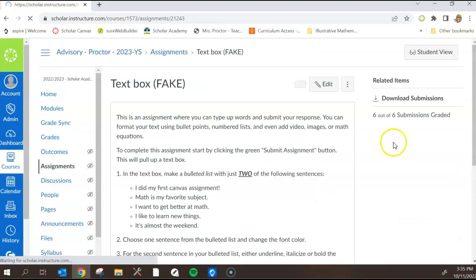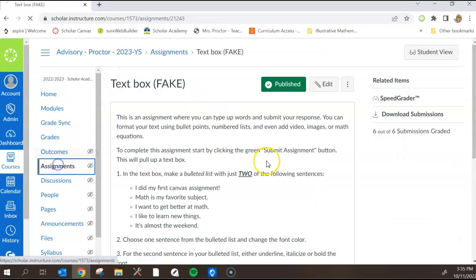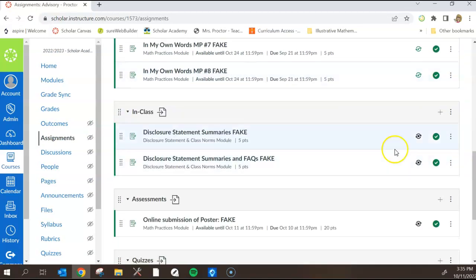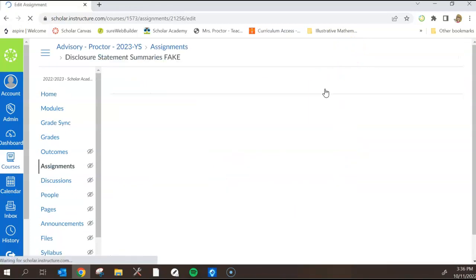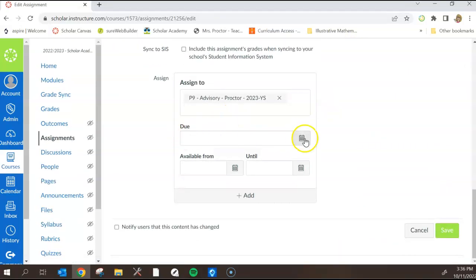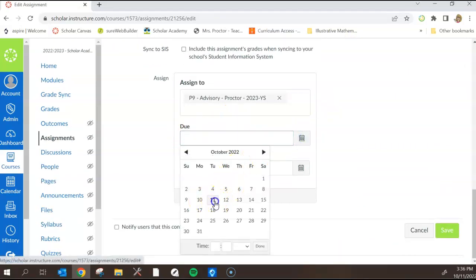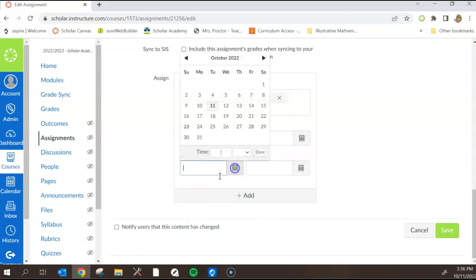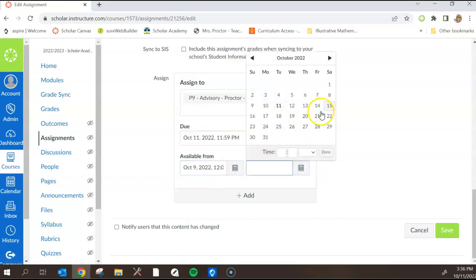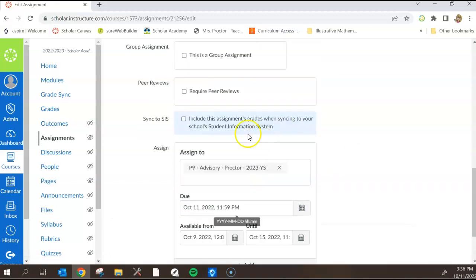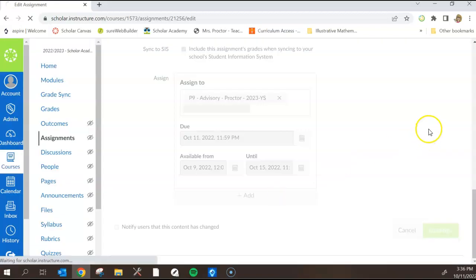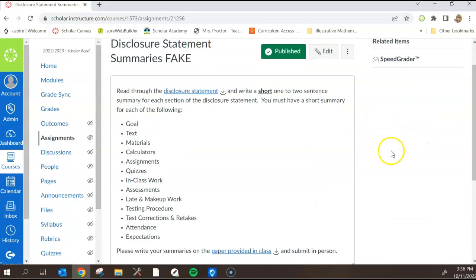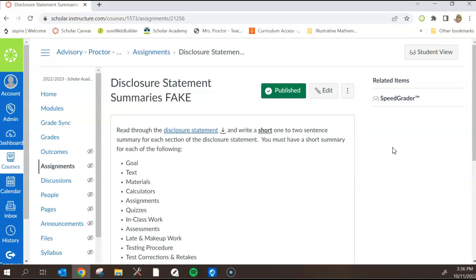So again, from the assignments page, if I want this one to be able to sync to Aspire, I need to go in and edit. First, giving it a due date. You don't even have to worry about the available and lock dates, but if we wanted to, now I can check that box because it now has a due date. Okay, those are all the steps that we need in order to make that sync happen.